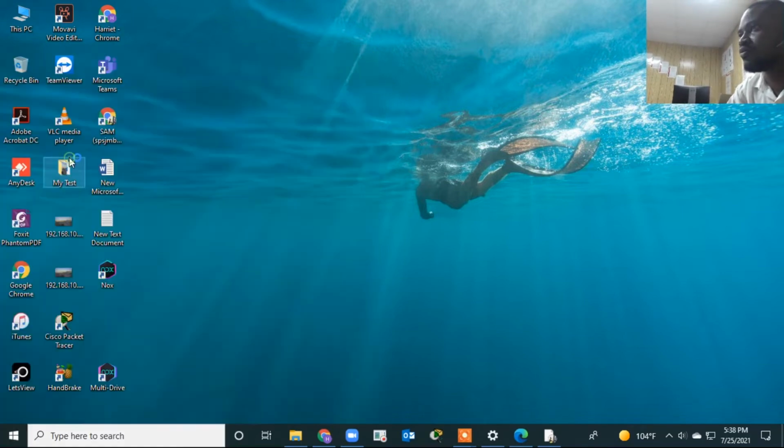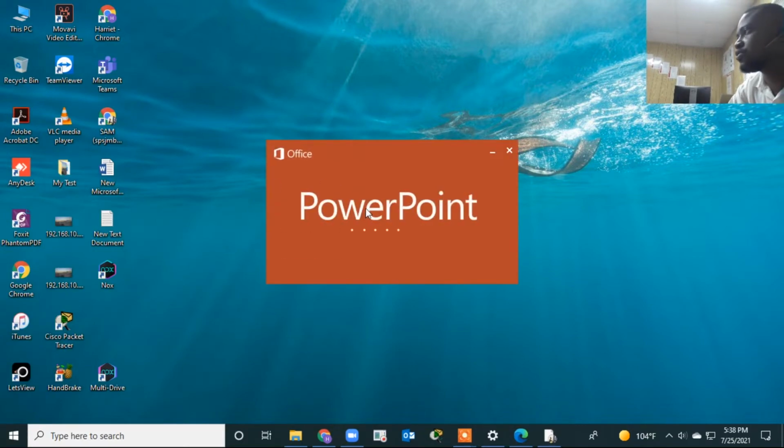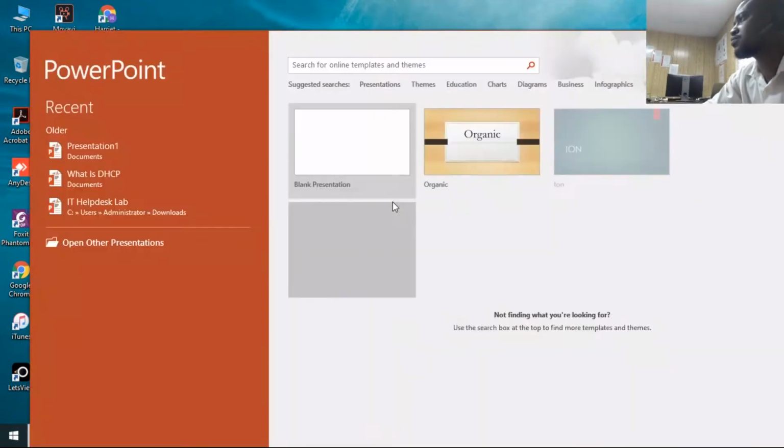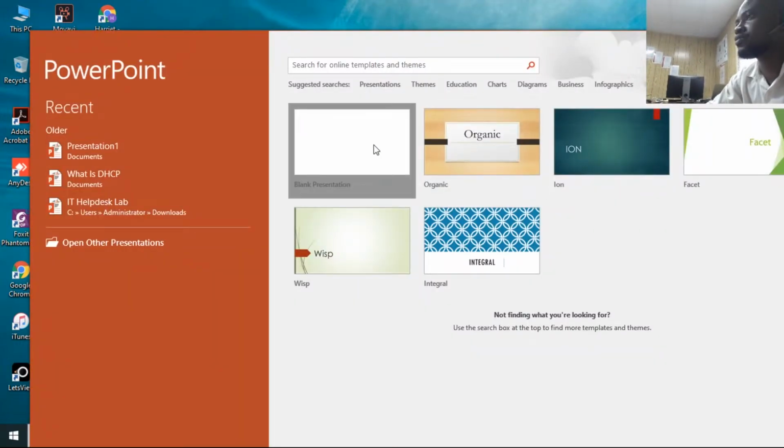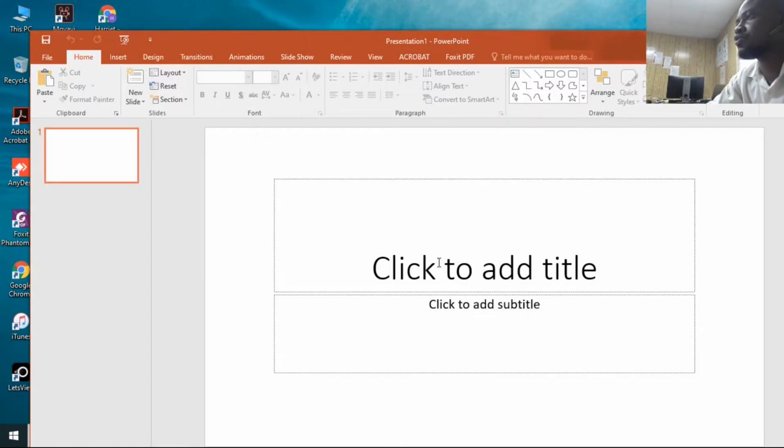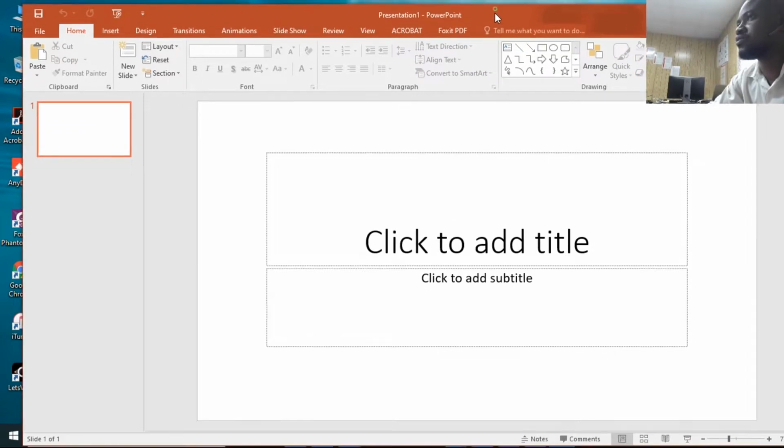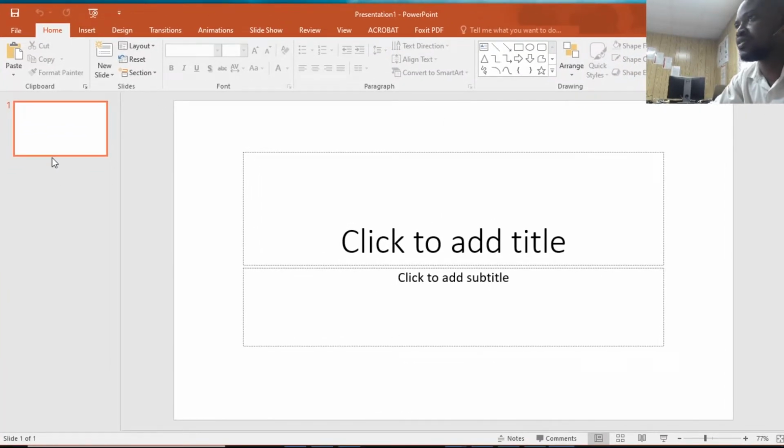So if you click on PowerPoint, PowerPoint is loading. Can you see PowerPoint loading? So it's open. This is our PowerPoint, ready to type any presentation.